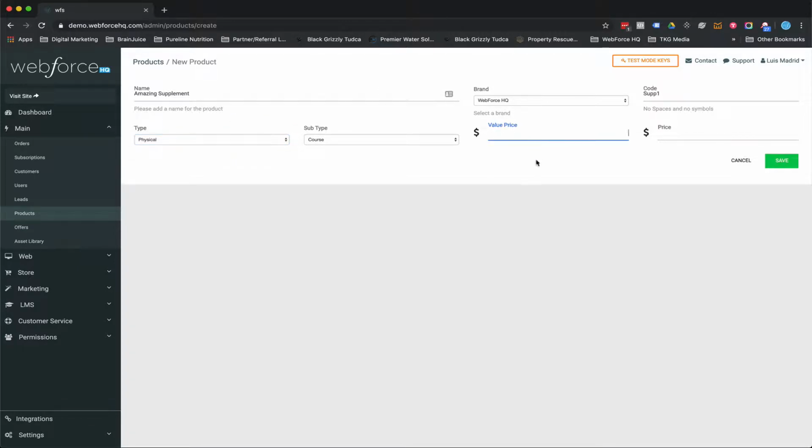The value price field shows as the suggested or manufacturing price, and the price that is actually charged to the customer. If the value price and the regular price are the same, the price for the value price will not be crossed out. If the price is different, the value price will show and display next to each other.